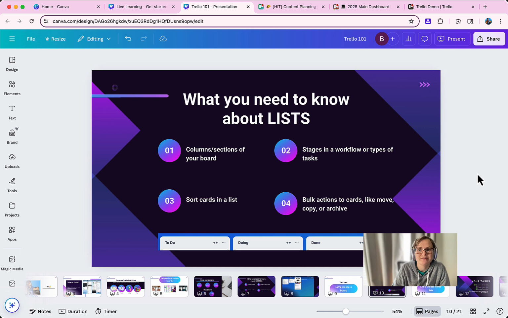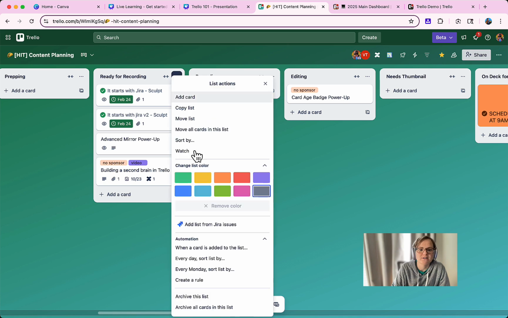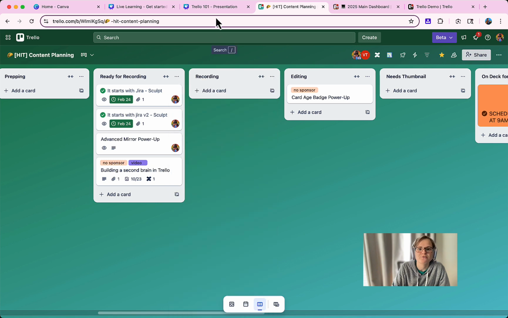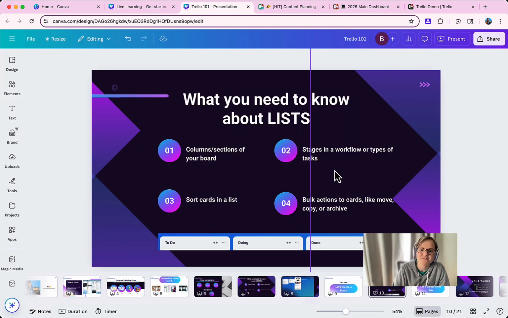Another thing that you can do with lists is bulk actions. For instance, maybe you want to move all of the cards in a list, or copy that list, or archive all of the cards in that list. If you're wanting to do any of those sorts of things, it can be really easy to do that from a list level rather than having to do it to each card in that list.